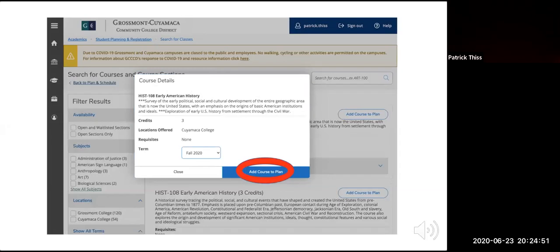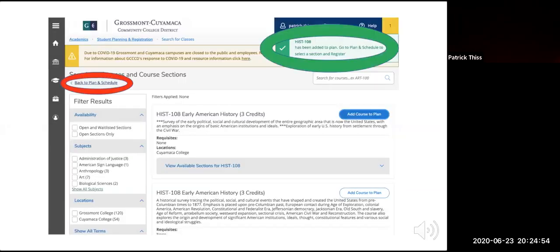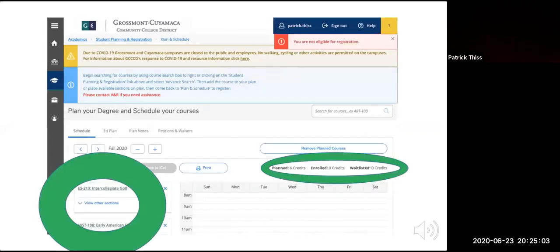We can then go back to Ed Plan and look at it. There's our list of courses we've added so far, the number of units we've added, and you keep working forward. And if you wish to continue to add courses, you do it in the same pattern.